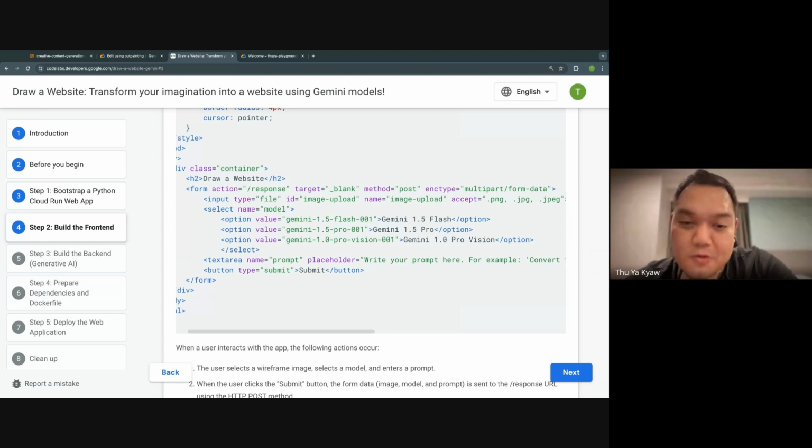After that, we have the model. Currently we are choosing 1.5 Flash, 1.5 Pro, and then 1.0 Pro Vision. So you can actually choose different models and see how the results differ from each other. That's actually good for comparing the models and all that.